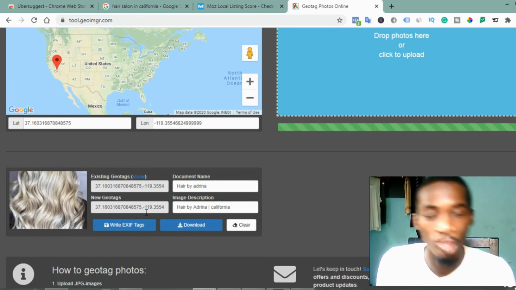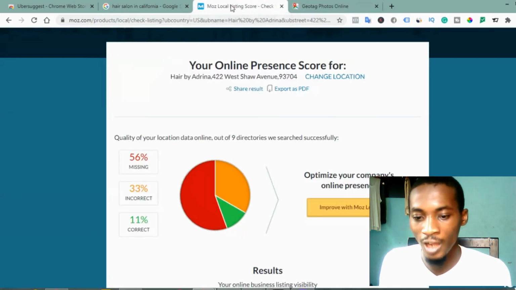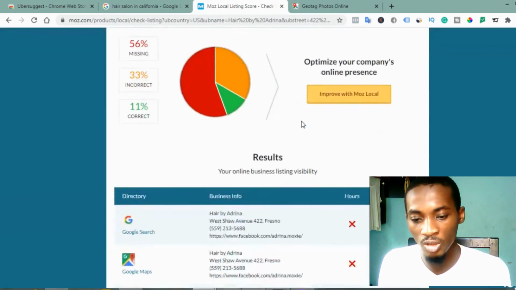Now that you already know how to help businesses rank higher on Google, the next thing you need to do is message them. Before we go into messaging them, let me quickly show you something at Most Local Listing. You come right here, then you can see export as PDF. You click on this, so you'll be able to download the results of this.